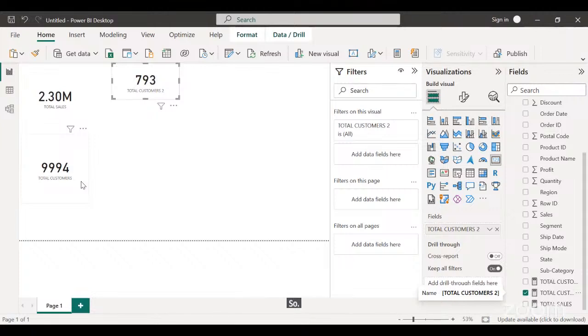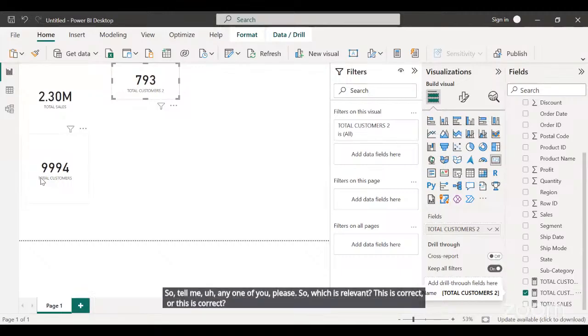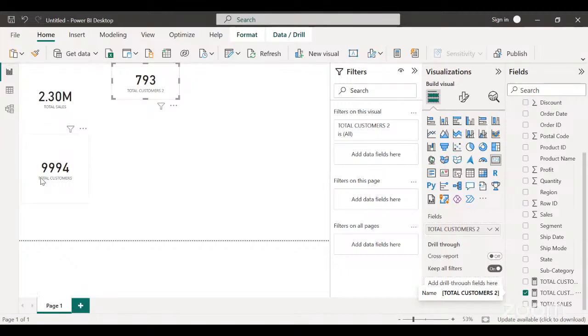So tell me, any one of you, please. Which is relevant? This is correct or this is correct? I think total customer 2 is the relevant one. Okay. Others, please participate, unmute yourself. Otherwise, you will not understand what is going on here. What do you think? You have two options. This one is correct, customer 2, or this is correct. Let me show you the data.